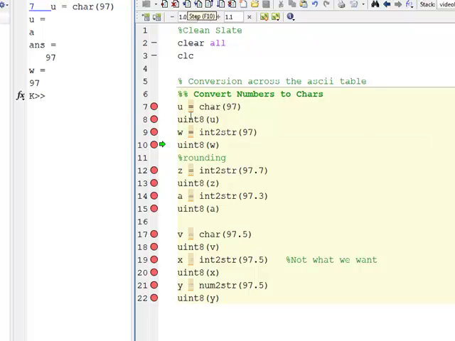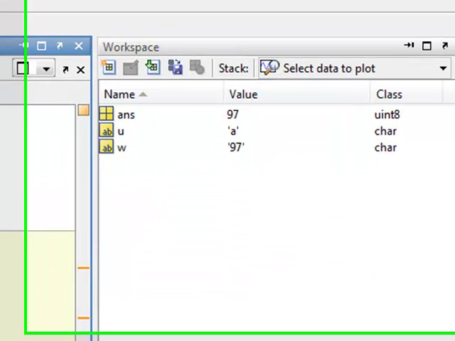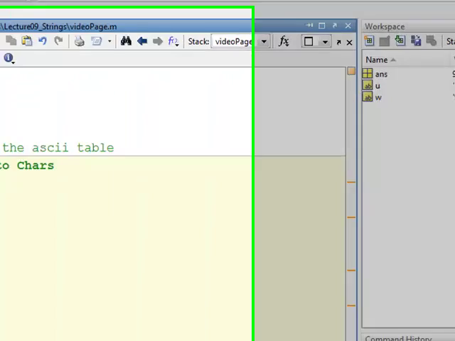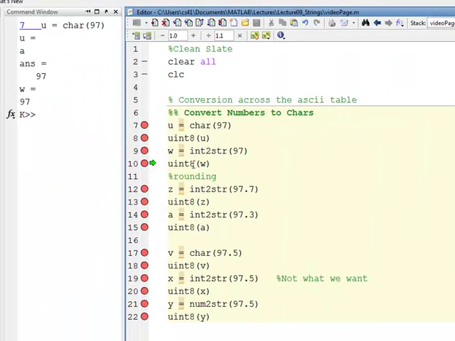I come here on line 9, and I say w equals int to string. And so that's what I use. And you see over here it says w 97. But if you go back over here to the workspace, you'll see that w is of type char, and 97 is now in quotes. So int to string turned that integer into a string. And then if I do a uint8 on that string w, it comes back and gives me the ASCII codes 57 and 55.